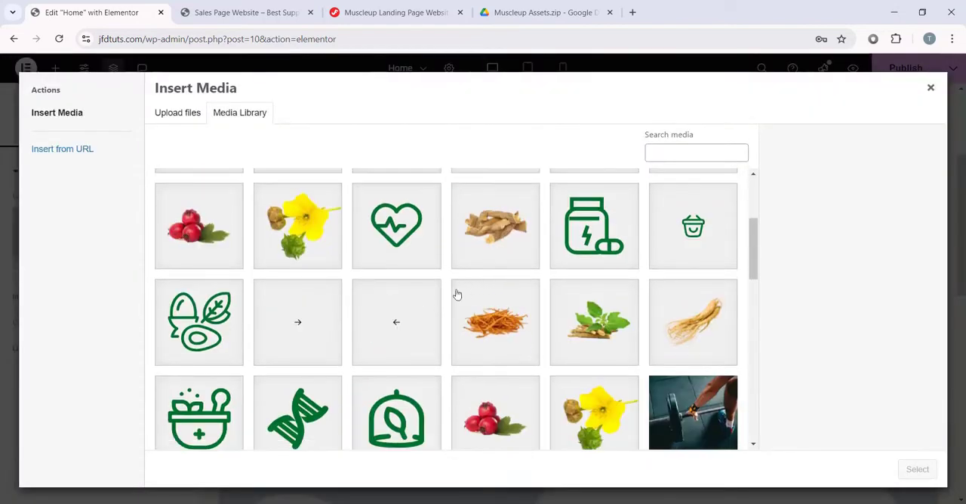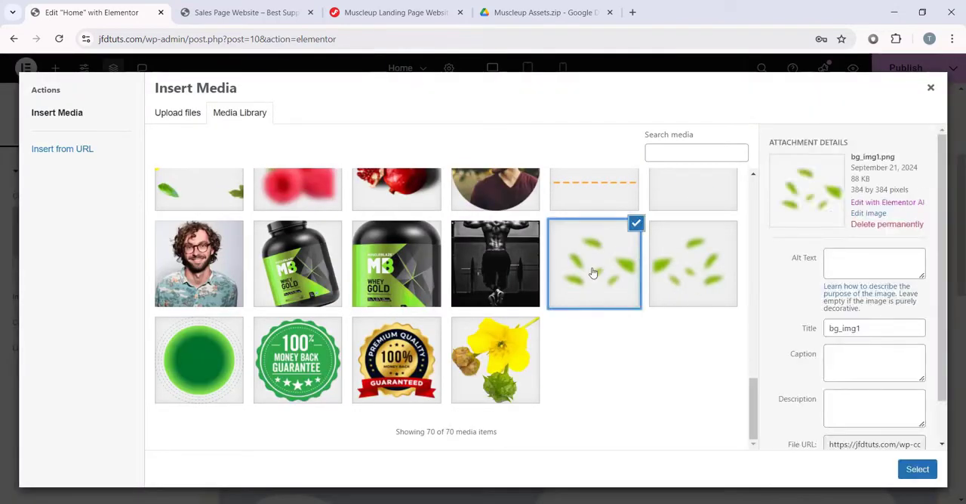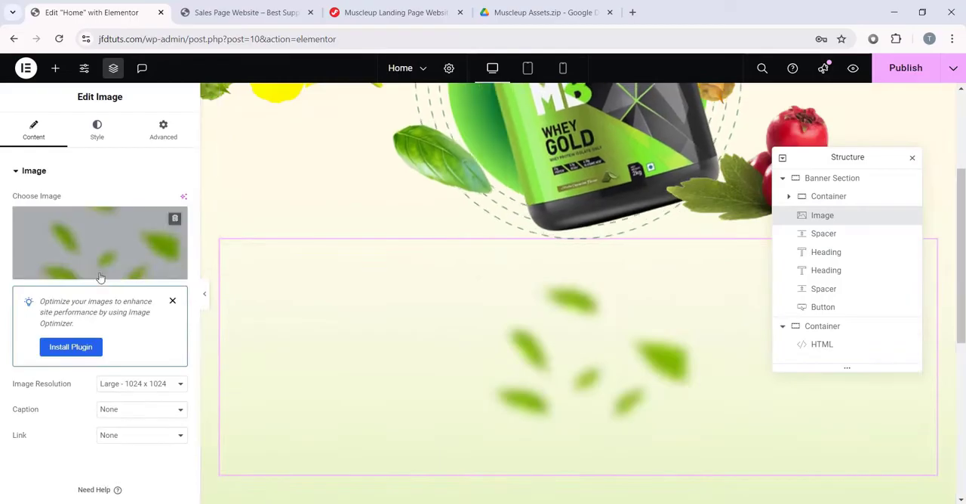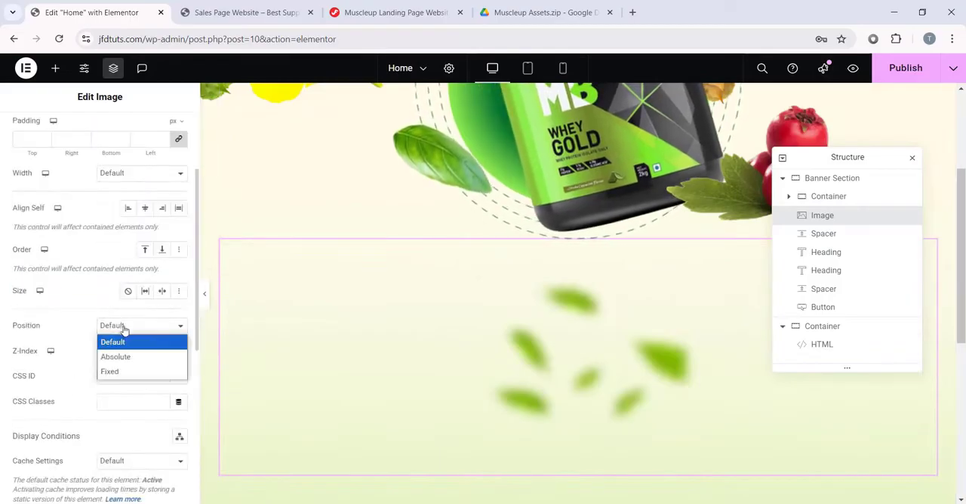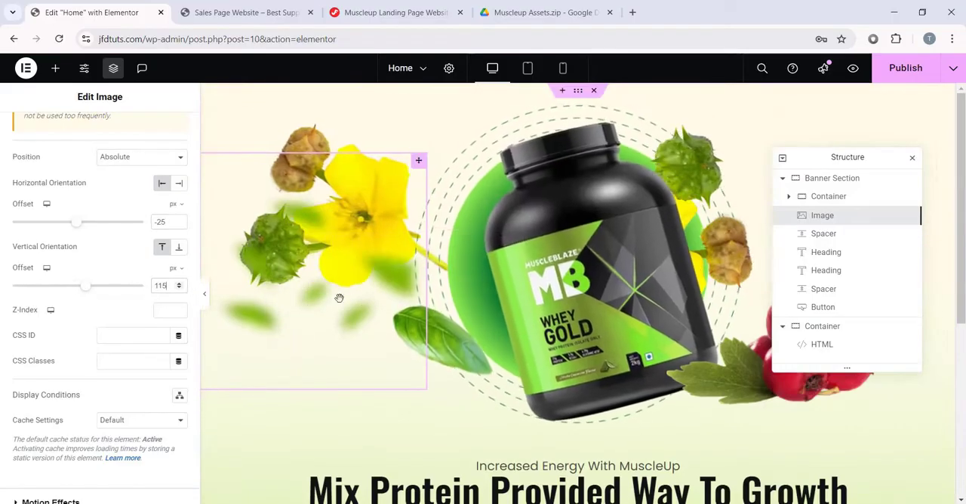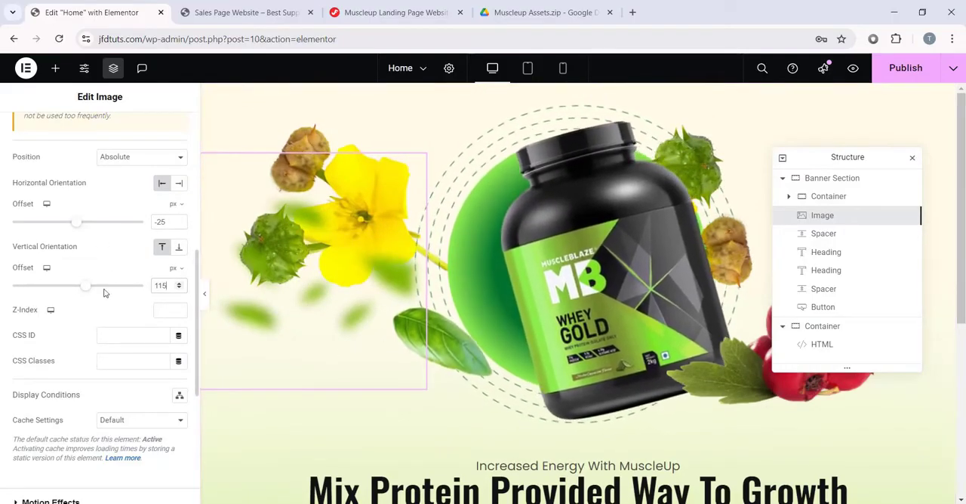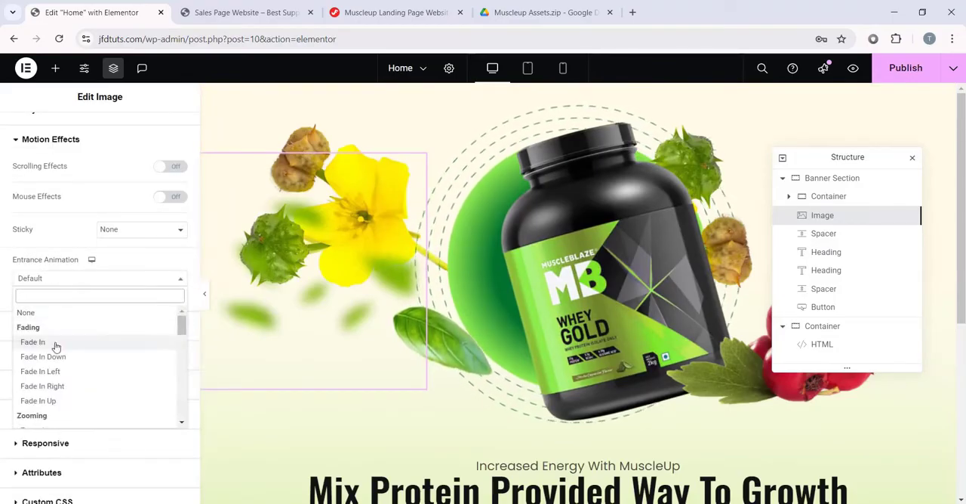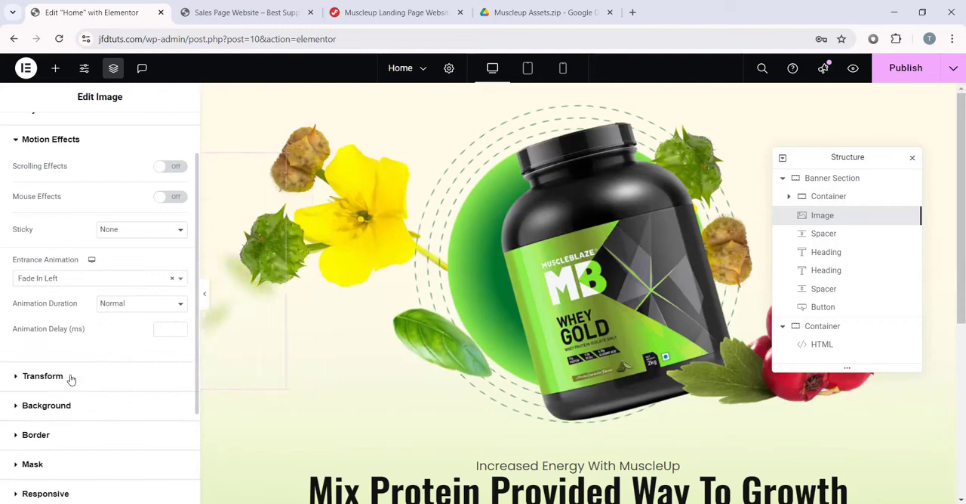In the middle, scroll down, you'll find these blur images. This is called BG-IMG1. So select this, and I'm gonna also position this image as well. So let's turn on this position absolute, and horizontal orientation to left, and offset -25, then vertical to top and offset 115. And this image will be right here. Now I want to add a simple entrance animation. So in the motion effect, select this as fade in left.